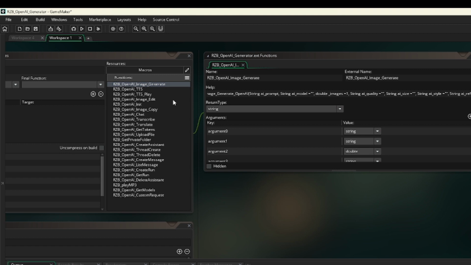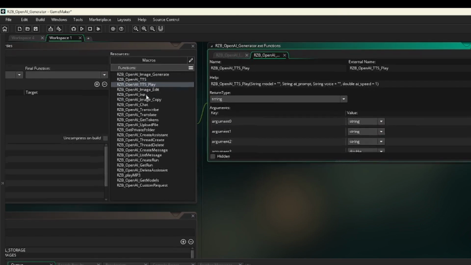So let's just go through the functions one by one. So we've got the image generation. We've got TTS, which is text to speech. TTS play, which is text to speech, and it automatically plays the audio file generated. So with this one, you won't download a file.